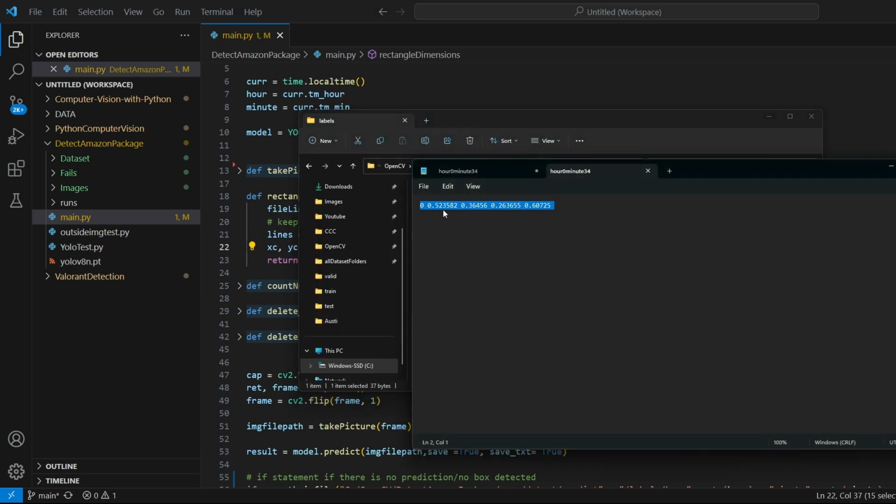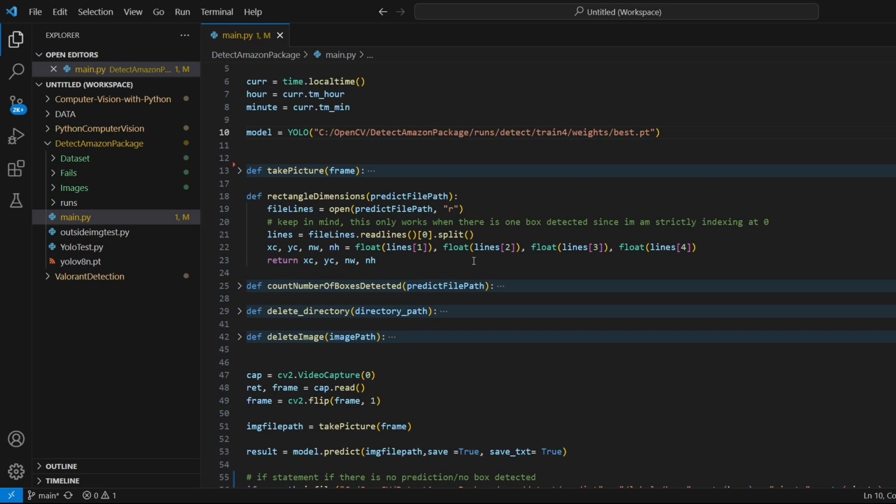See how these are floats because they have like hella decimals? I want to keep that because that's accurate, right? I don't want to lose accuracy. So I just index and I unpack it. So X center, Y center, and so on. And I get these. And finally, I just return all 4.